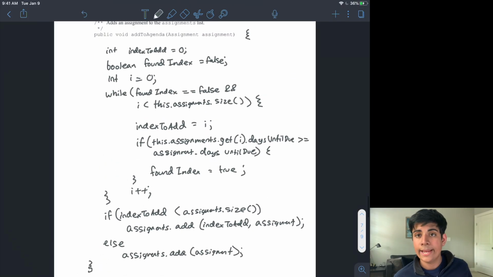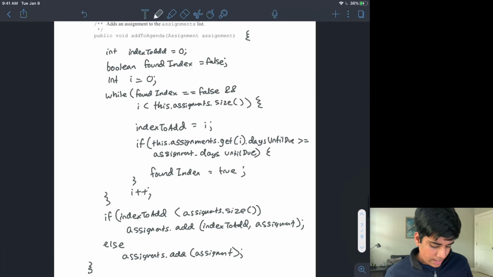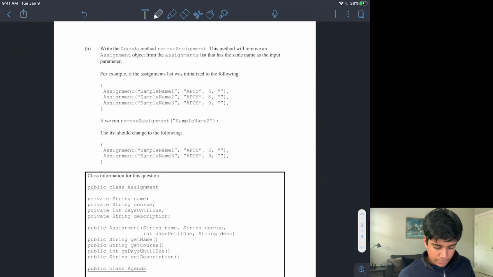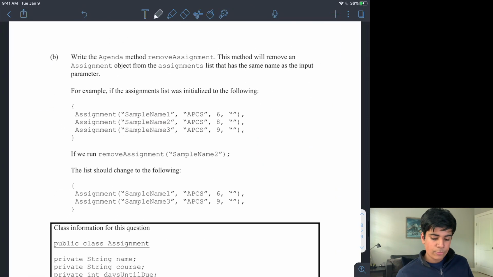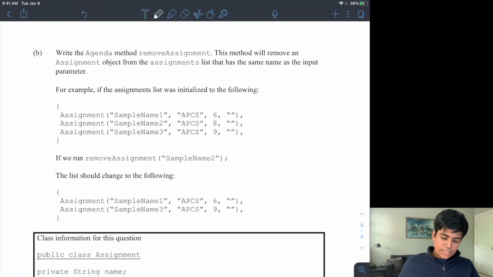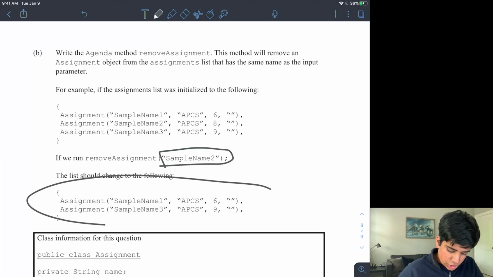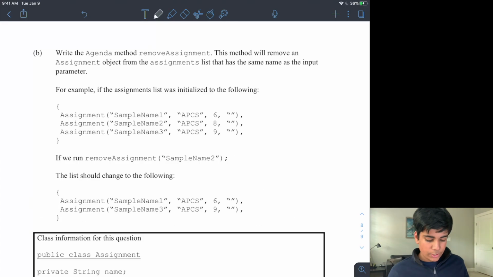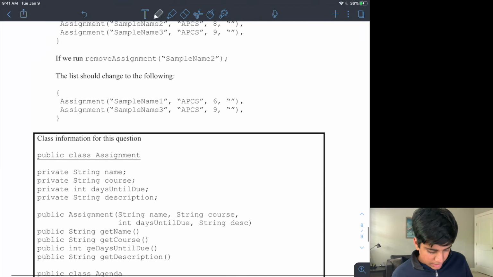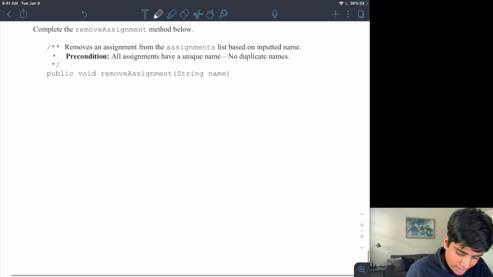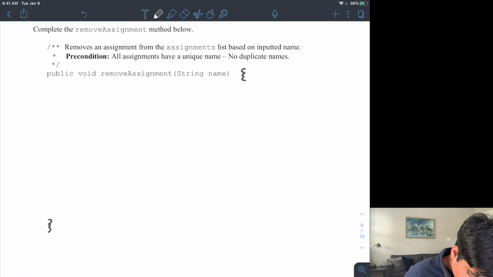This one's a lot more complicated than what the next one's going to be. So now I'm going to scroll down, and now I'm on part B. Write the agenda method removeAssignment. This method will remove an assignment object from the assignments list that has the same name as the input parameter. For example, if the assignments list was initialized to the following and we run the method, the list should change to the following, basically meaning it's going to remove the assignment with the name that we input. So this one is not that bad. We can scroll down to our question and do open and close parentheses.